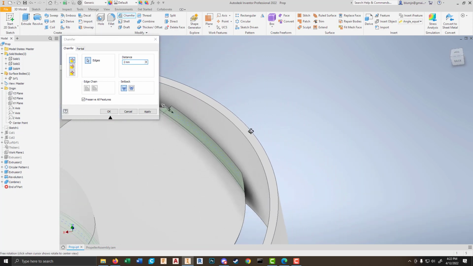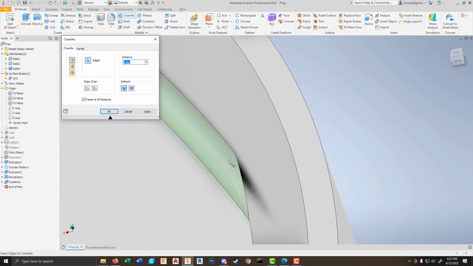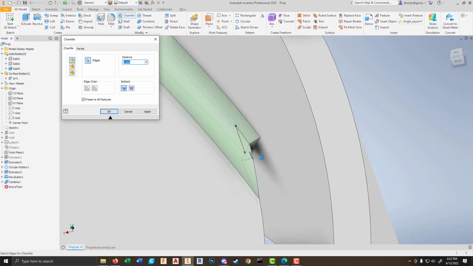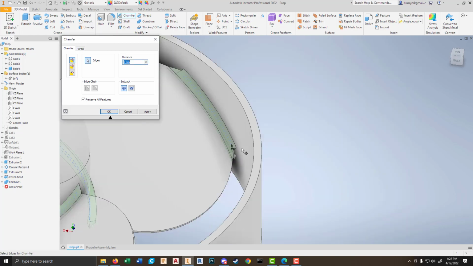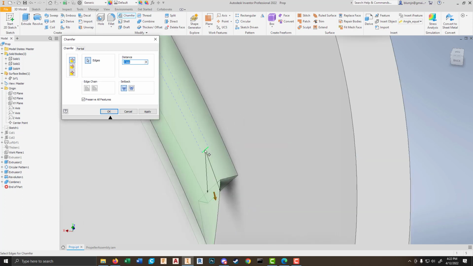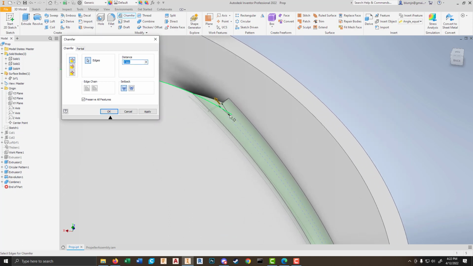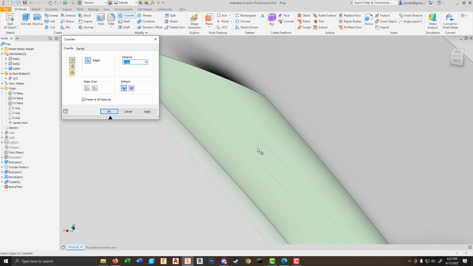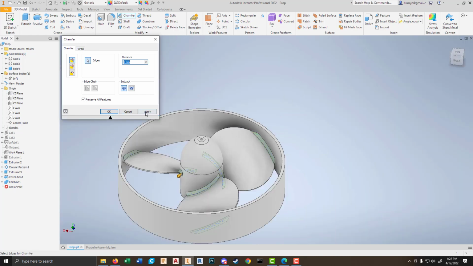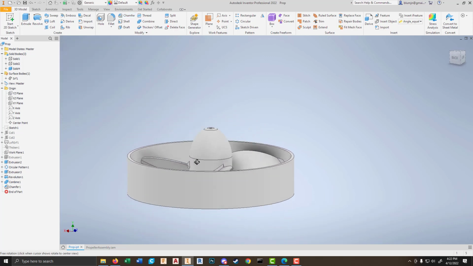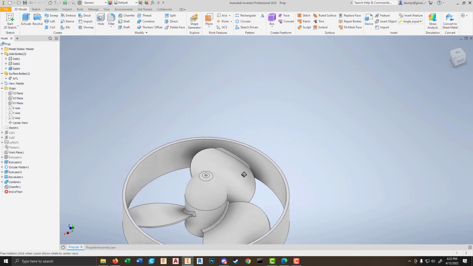So we're going to get these inside corners, which are very finicky to get. There we go. And you can see, ooh, do I like that? No, you know what? Let's not get the inside corners. So to undo these selections, we're going to hold down Control and click, and then hold down Control and click. All right, let's not do those inside corners. And we will hit Apply. And it has applied our chamfers. That should give us a little bit of extra strength.